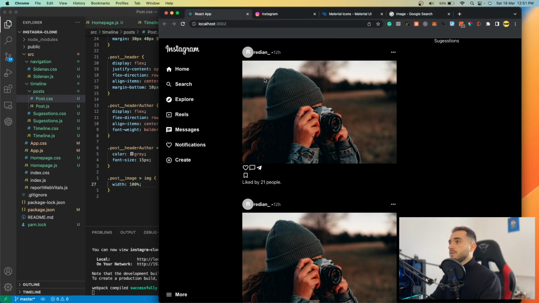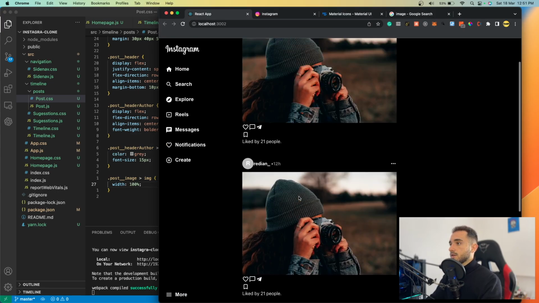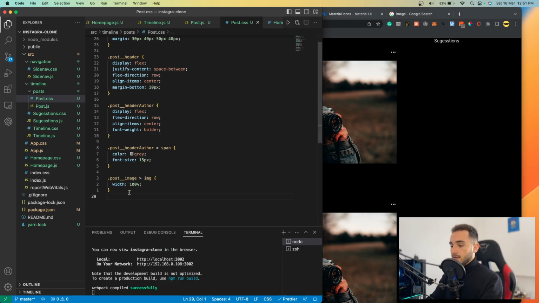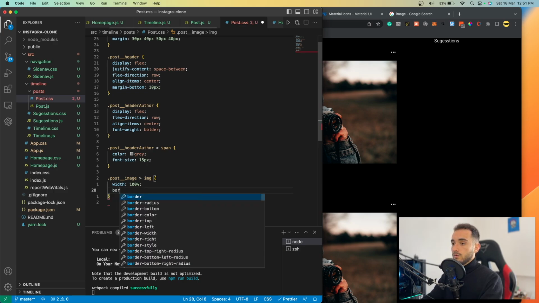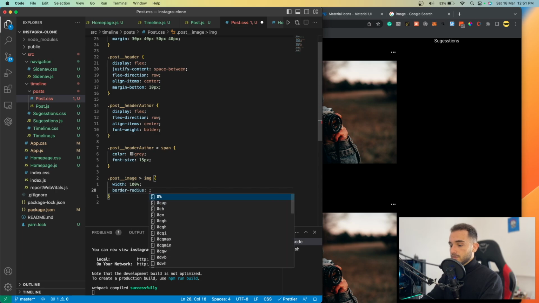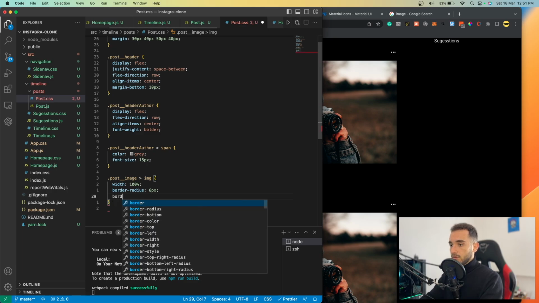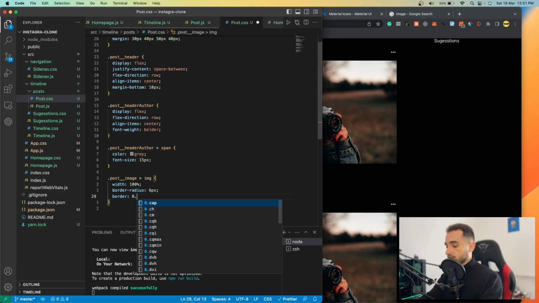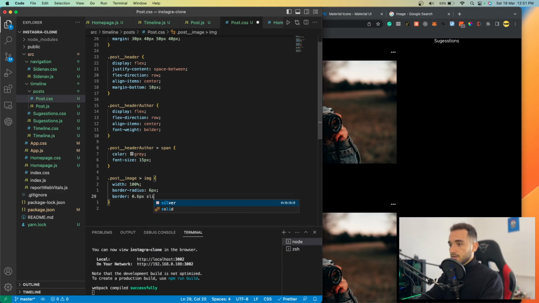So now it's going to be 100% of the post. As you can see, it's looking a lot better. And also we want to add some border. Border radius is going to be 6px. And we also want to add an actual border on it. So it's going to be 0.6px solid.